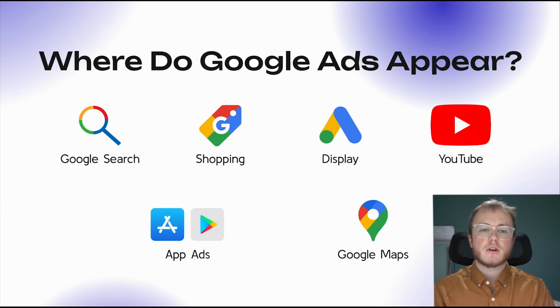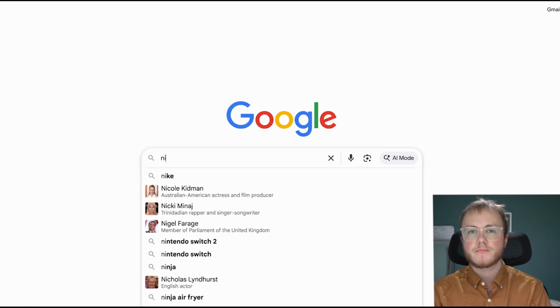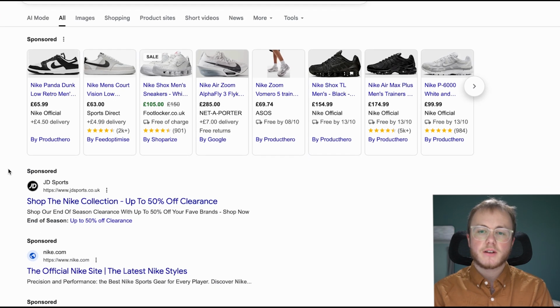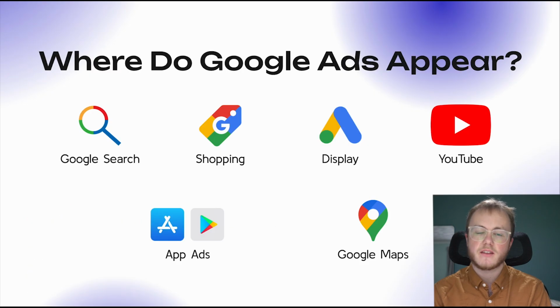So how do Google Ads appear and where do they appear? The first, and I'm sure you've already seen this before, probably thousands of times, is Google search. When you Google something, say you Google Nike shoes, you'll get a search result that says buy Nike shoes or something along those lines, and that will be an example of a search ad. You'll be able to tell which are search ads and which are organic because it will say sponsored above them.